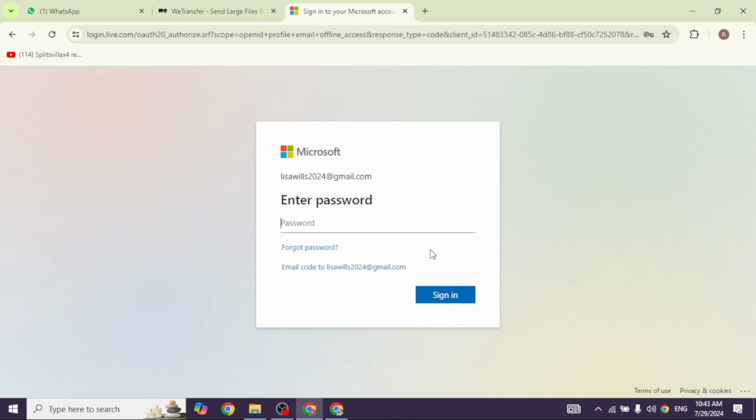After you provide your password, you can click on sign in, and just with that you will be logged into your Abbott account. So this way you can easily sign in to Abbott employee account.